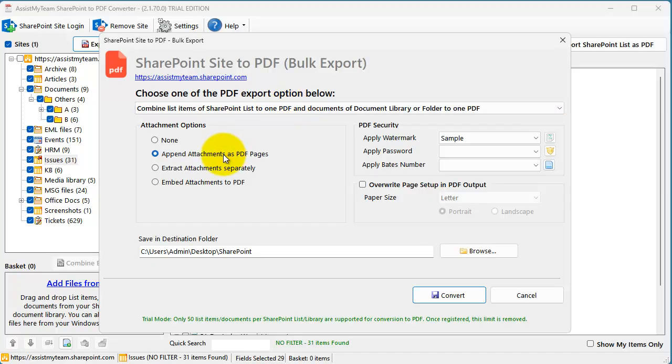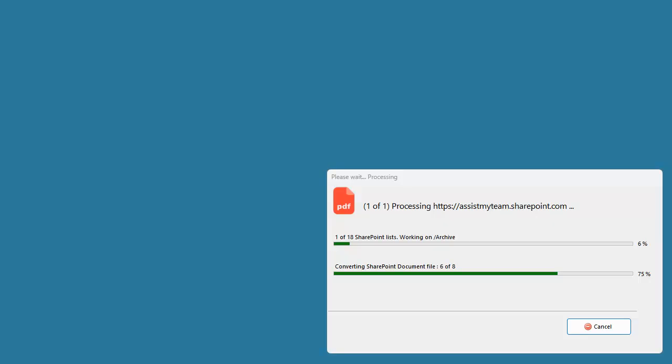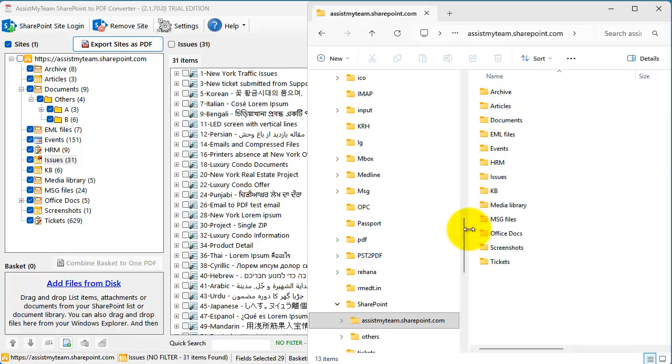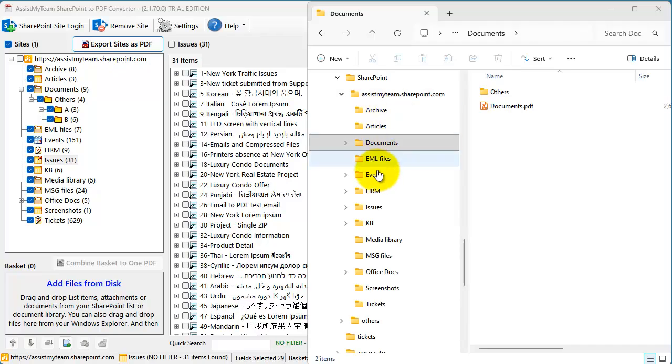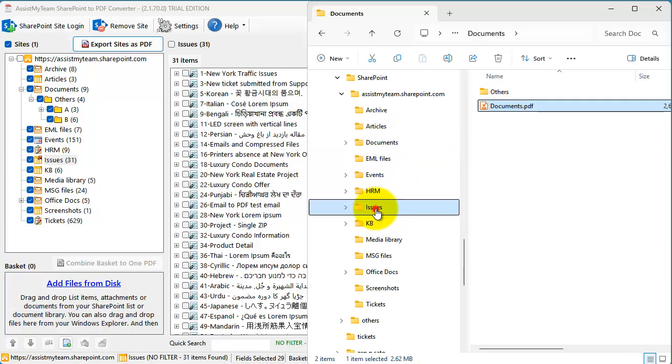Each attachment is appended as PDF pages and merged with the PDF of the list item. Or, each attachment is extracted to its original format as a separate file on your disk. Or, each attachment is embedded in its original format in the PDF. For this demonstration, let us choose the third choice, extract attachments separately. And here is the output folder. As we can see here, the app maintains the structure of your SharePoint site in the output folder. And in each folder, there is a PDF file containing all the list items or documents of the corresponding SharePoint list or document library.